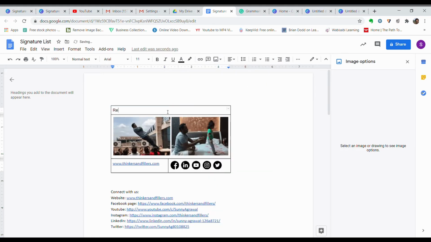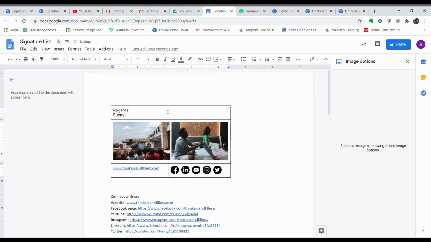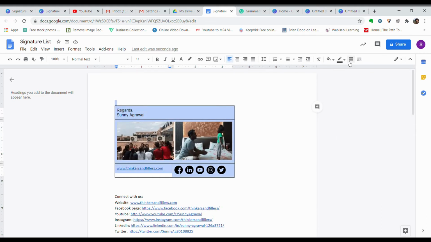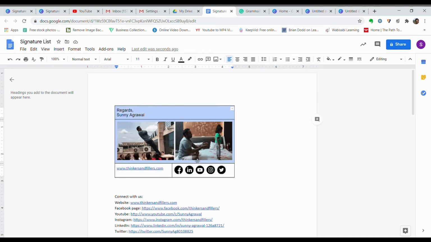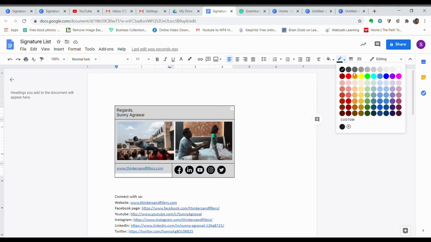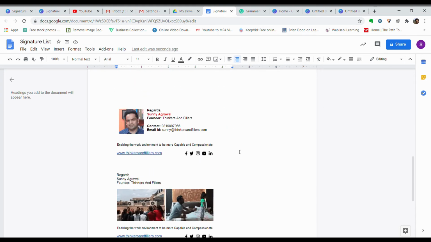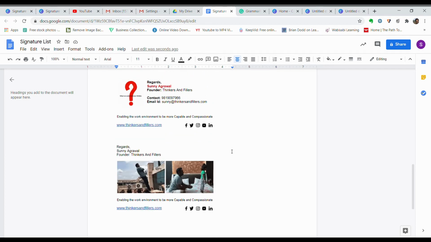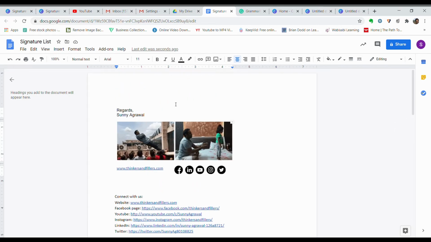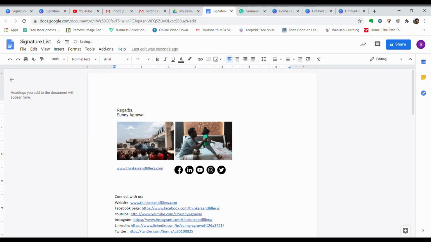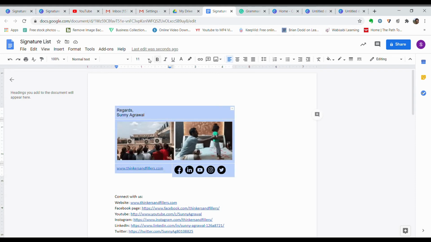Add text. You may change the font size or font color as per your brand identity. Select the table and change the border color to white. Your signature is ready to be added in your Gmail account. The table helps you to align content easily. See more examples. Copy this table for a while.